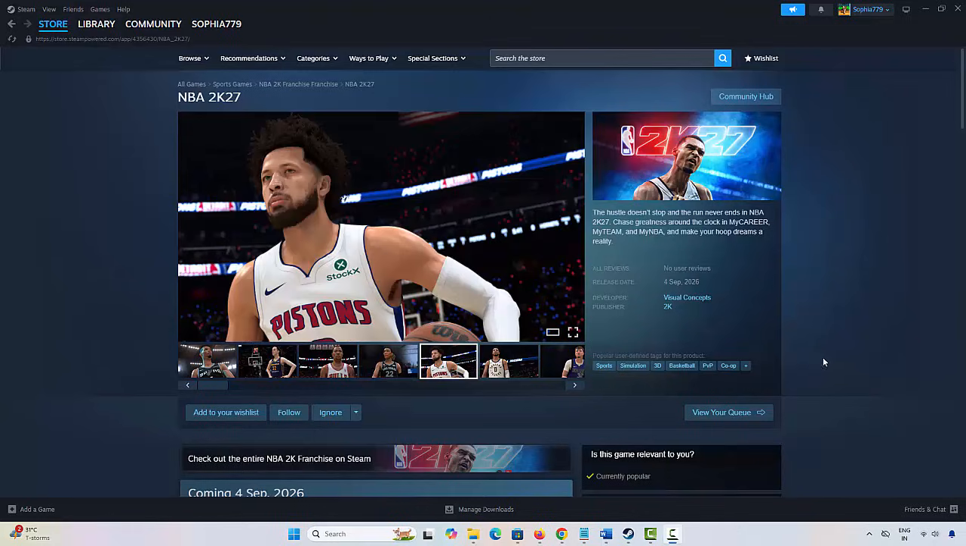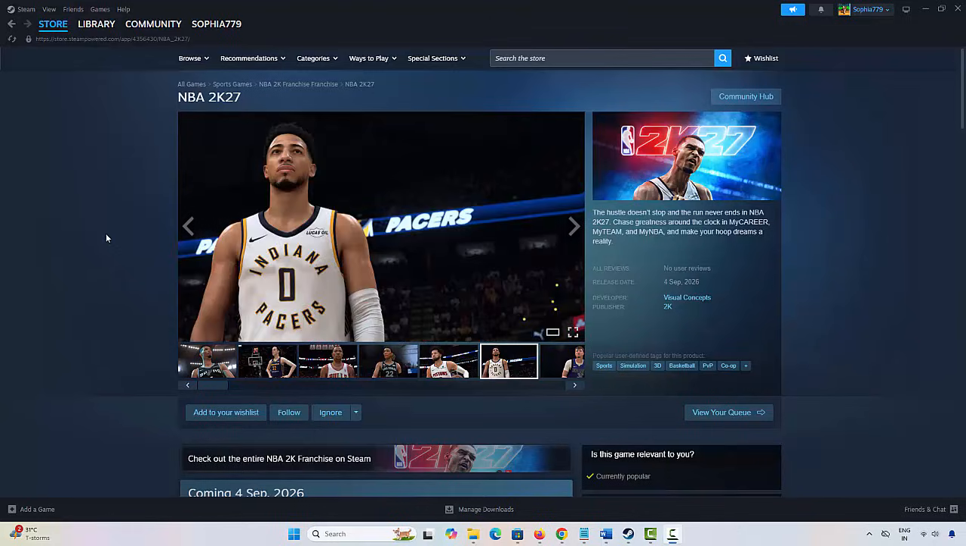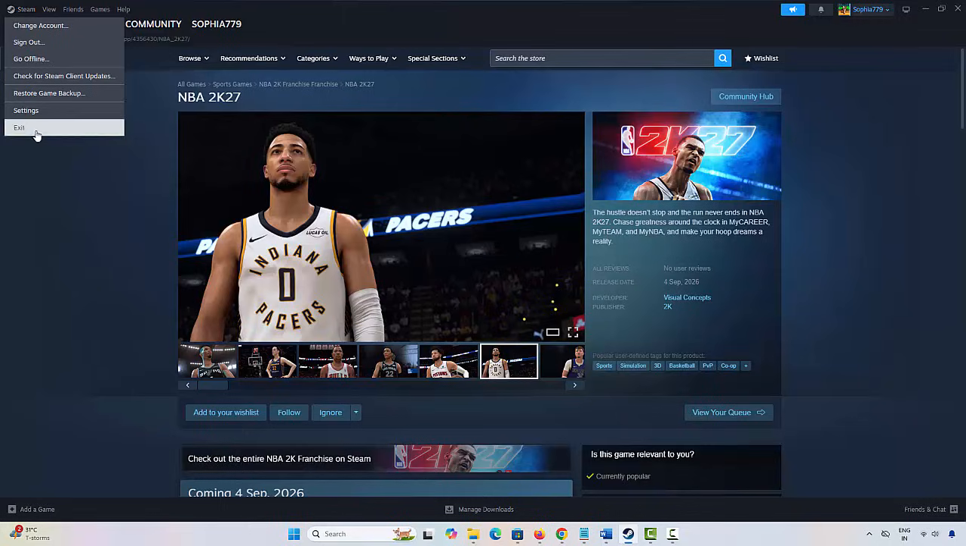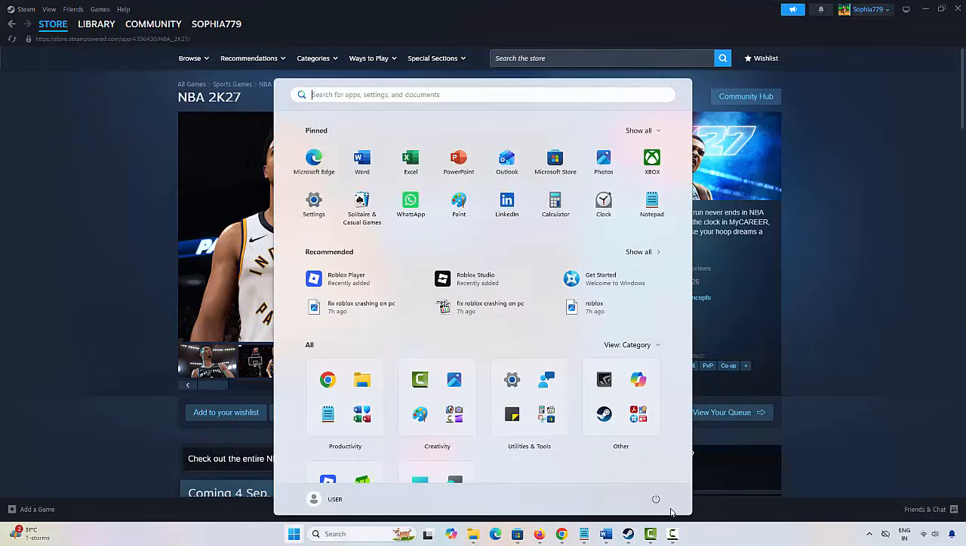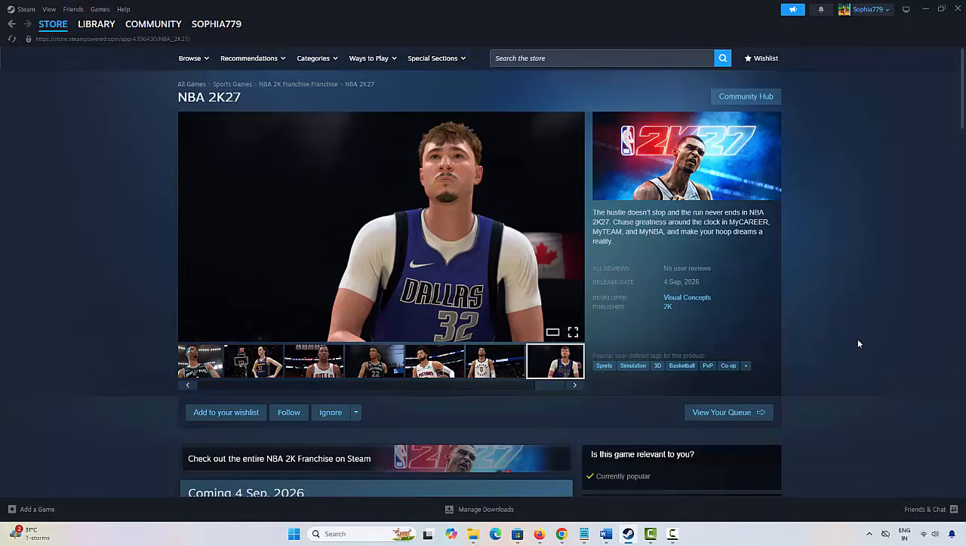So the very first thing you have to do is to restart your PC as well as Steam. Steam users just click on Steam, click on exit. After that, click on Windows icon, click on power, select restart. This will restart your PC as well as Steam. After that, launch the game and check if it's working.